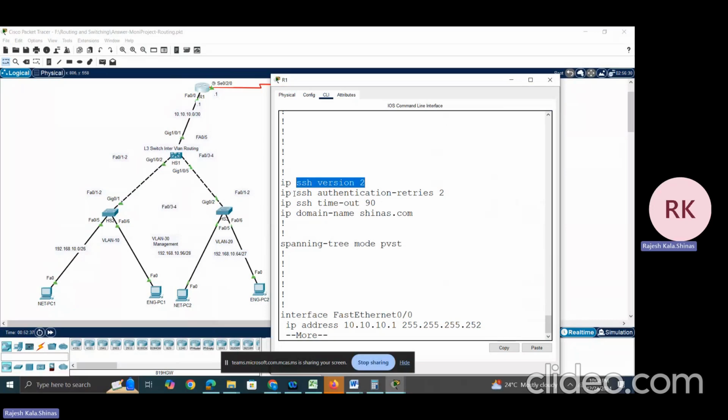Then here we have ip ssh authentication-retries 2. That means you can give the wrong password 2 times; the third time you will be thrown out. Then SSH timeout 90 means it will wait 90 seconds for the user to enter the password. If you don't enter the password in 90 seconds, it will time out and you have to enter again. The domain name is shinas.com. We have a domain name for this one.